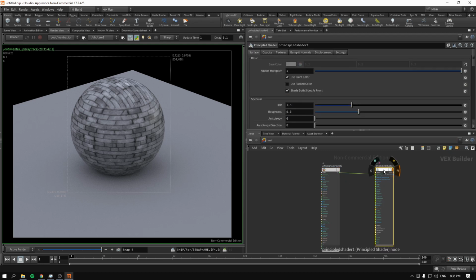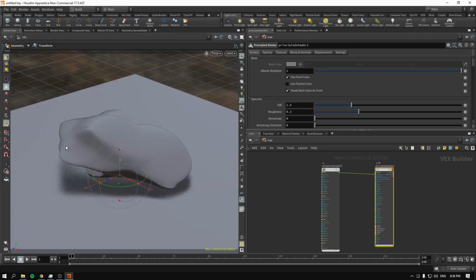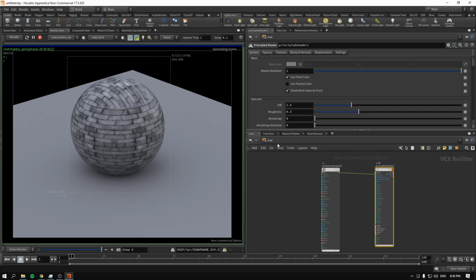Anyway, if you're looking at this and thinking, well, this does not look like something I would like to be UVing and texturing by hand, we don't need UVs or anything else. Right now I just drag and drop the principled shader on this thing, and let's see what we got.